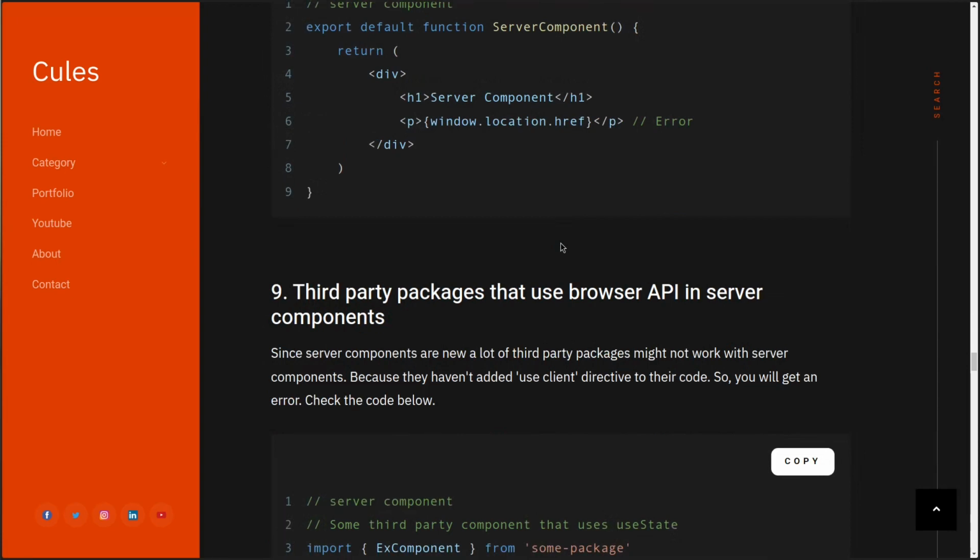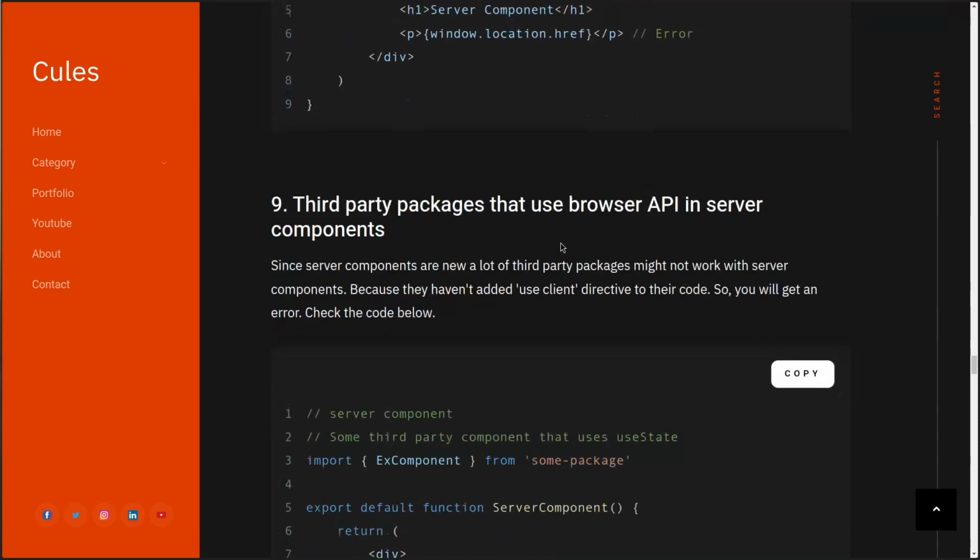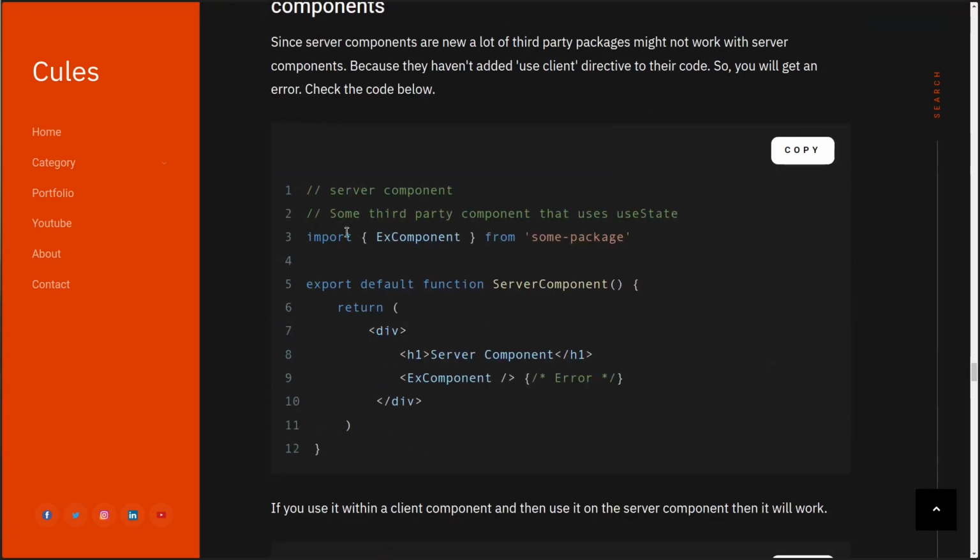The ninth thing you should know is that the third-party packages that use browser API or some kind of React hooks won't actually work by default if you try to use them in a server component. So for example, we are importing a component from some package, and this component actually uses the useState hook behind the scenes. So if you try to use it directly inside a server component, you will have an error.